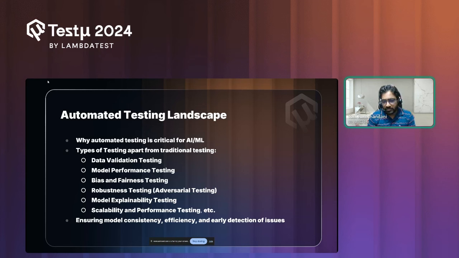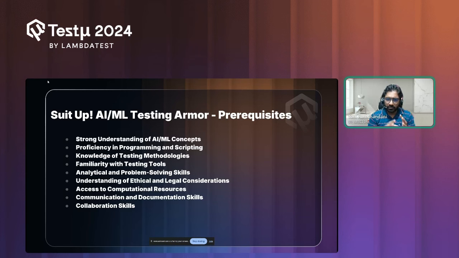Scalability and performance testing: we all talk about how scalable it is. Today it's 1 to 100, but just imagine numbers up to infinity, whether it's going to help us or not. So all these kinds of testing are required for our AIML models.